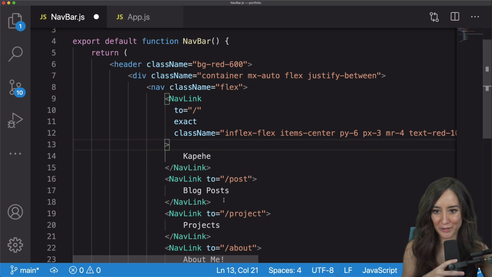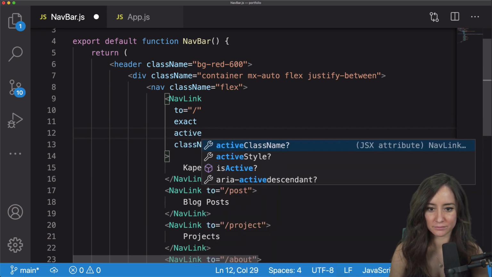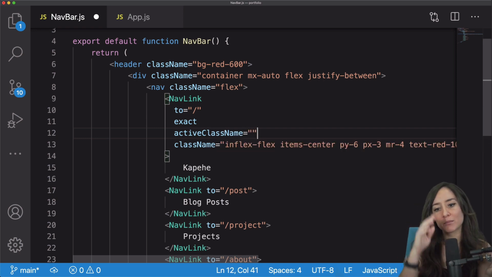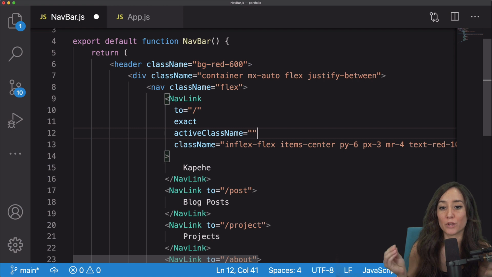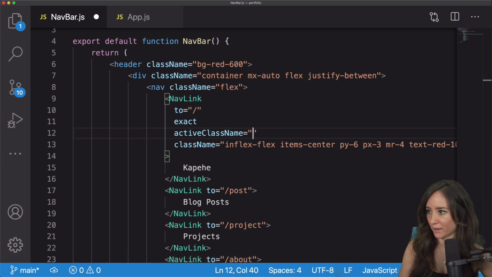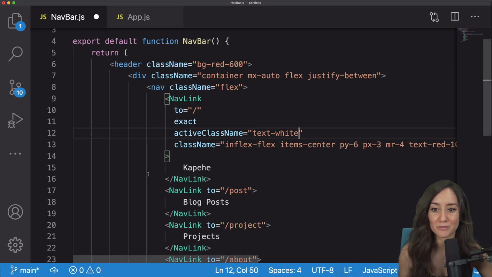Oh, I am wrong. No, we need an active class name. So I'm going to do active class name is equal to. Now, active class name is when we are on the page that this one links to, do something a little bit different. So that active class name is going to have a text of white. So the text will be white when we're on the home page. And that's it for Kapehe.